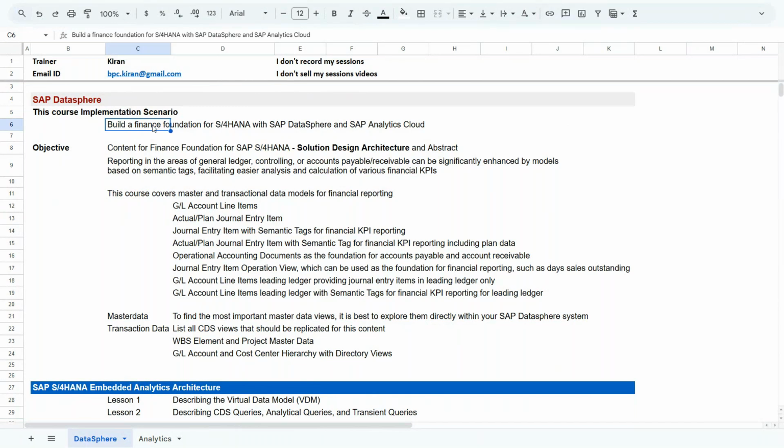We will build and activate the finance foundation for S4 HANA. The source is S4 HANA. We will collect data from S4 HANA and activate the content delivered by SAP. They deliver content for GL account line items, actual and plan journal entry items, and operational accounting documents, and reporting based on semantic tags. In all S4 HANA solutions, we use semantic tags. The finance consultant creates semantic tags, and as per their reporting requirements, assigns these semantic tags to the GL accounts.